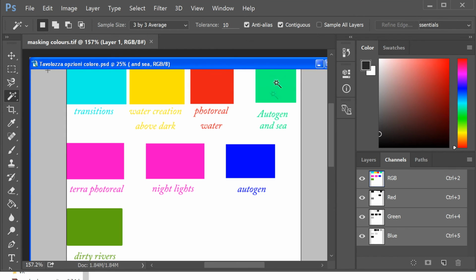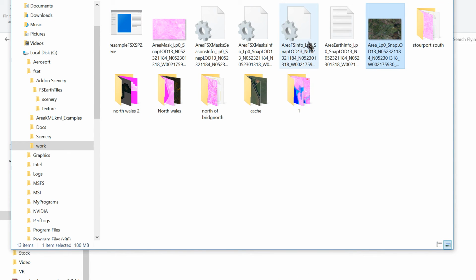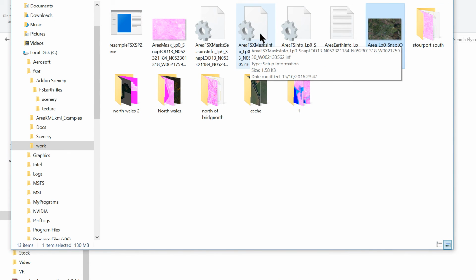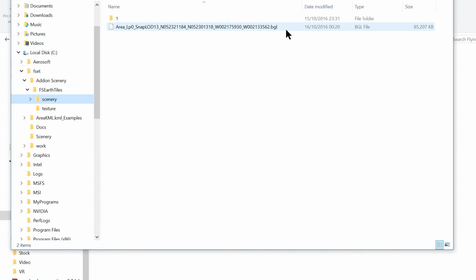I'm not going to bother because I've already done it. Let's move that out of the way. Right, okay, then you take the area mask INF file there, you drag and drop that onto the resample, and it will resample and create your, and if you go into the add-on Earth Tiles scenery, it'll create this BGL file here. There we go, 85 meg.